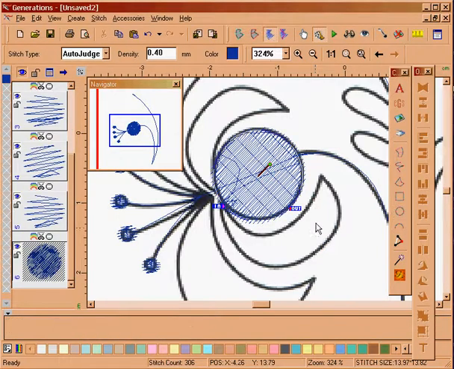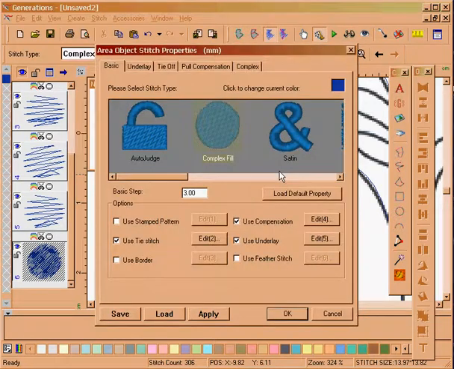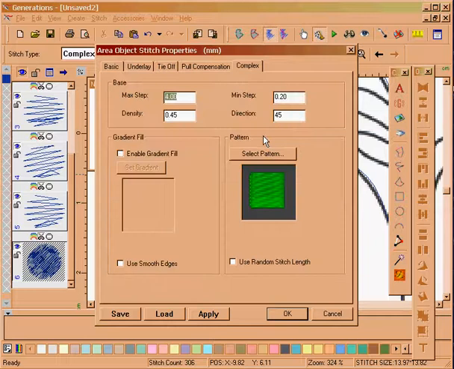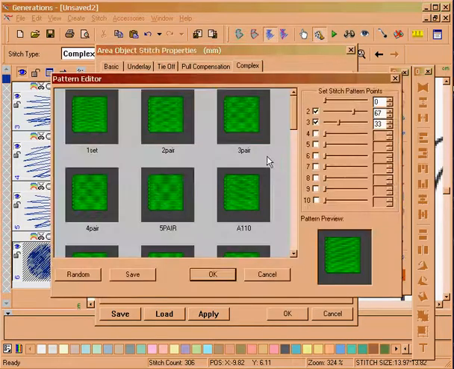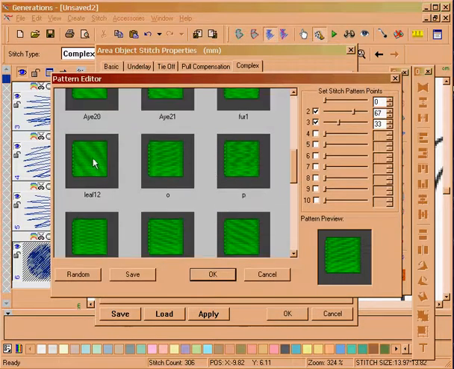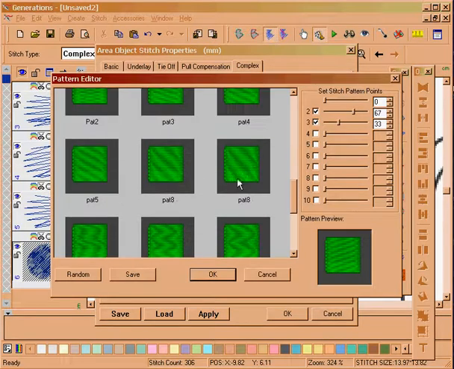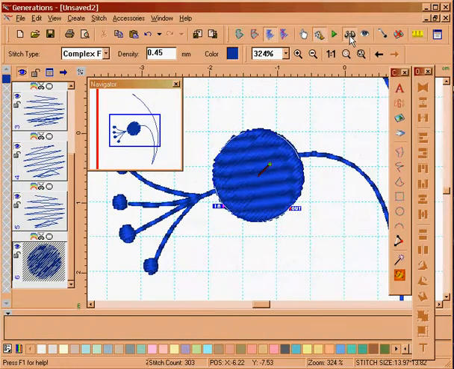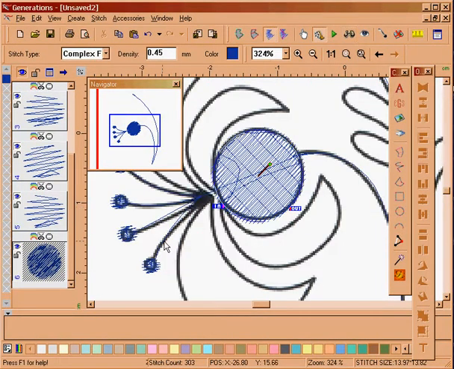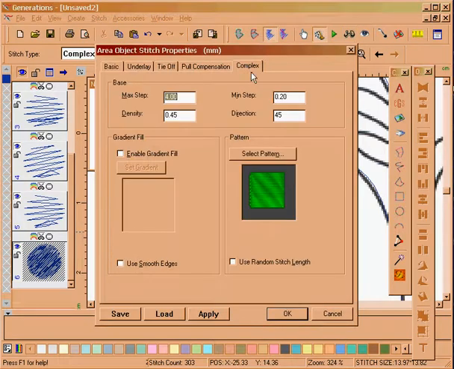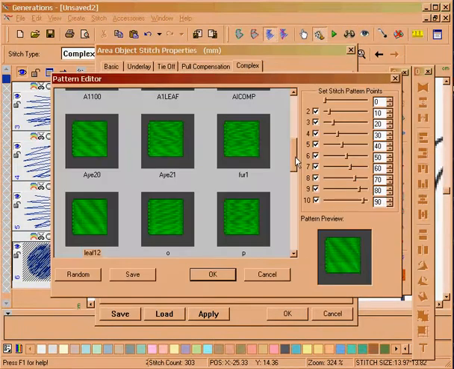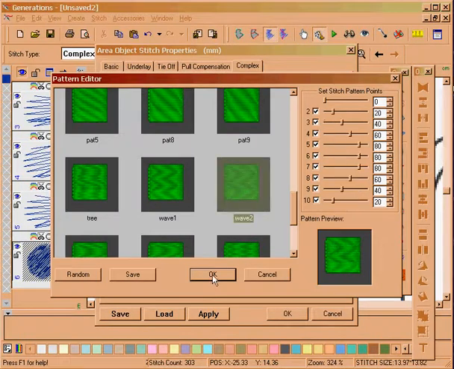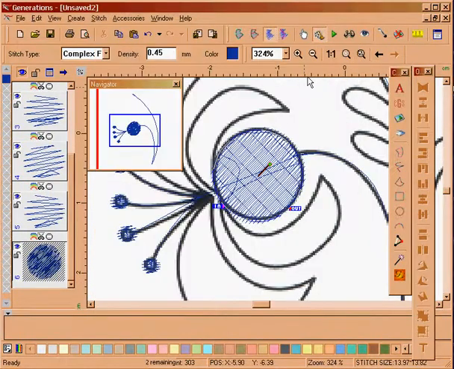Enter, escape. Now I'm going to go to complex fill. I'm going to hit my space bar. I'm going to complex, select pattern, and I'm going to use pattern 9, okay. 3D look. Bit plain, okay. Go back into complex. Didn't like the look of that one, so I use that one instead. Okay, apply and okay. View it. That looks a bit better.